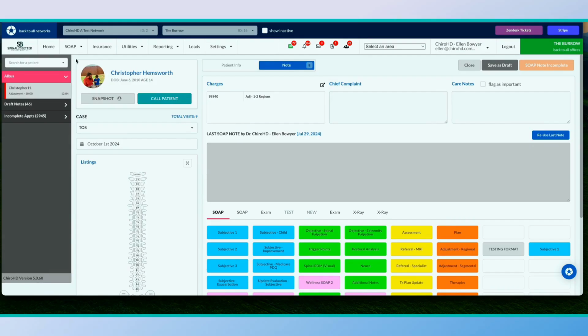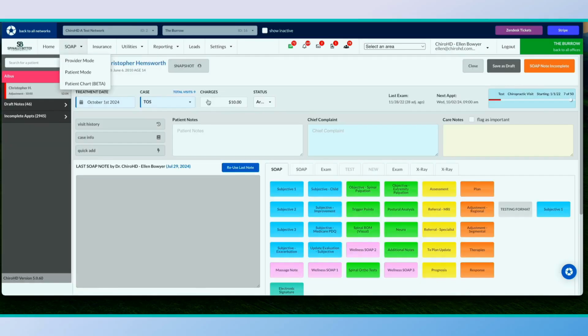You can either submit the note to finalize it or save it as a draft. Both actions meet the requirement as long as they are completed on the same day as the appointment and from a SOAP note screen. Now let's look at what this looks like on provider mode.